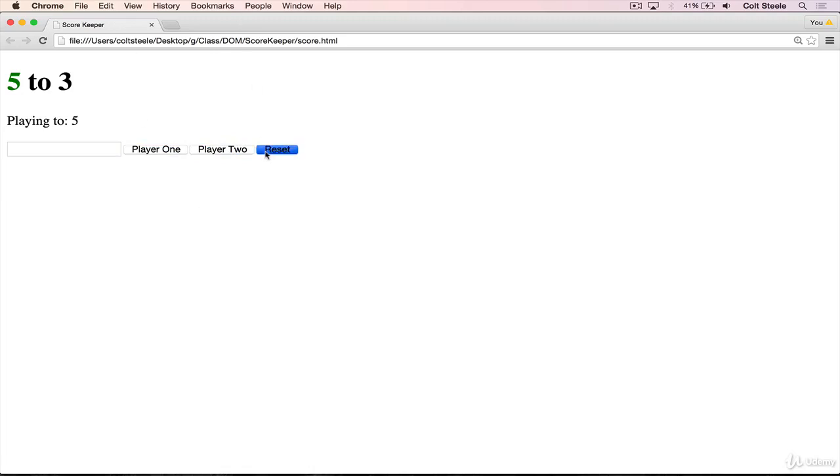So I can reset by clicking the reset button. And now let's have player 2 totally sweep. And that's it. We can't play anymore. And we click reset. So one more feature is that we can also specify what we're playing to.